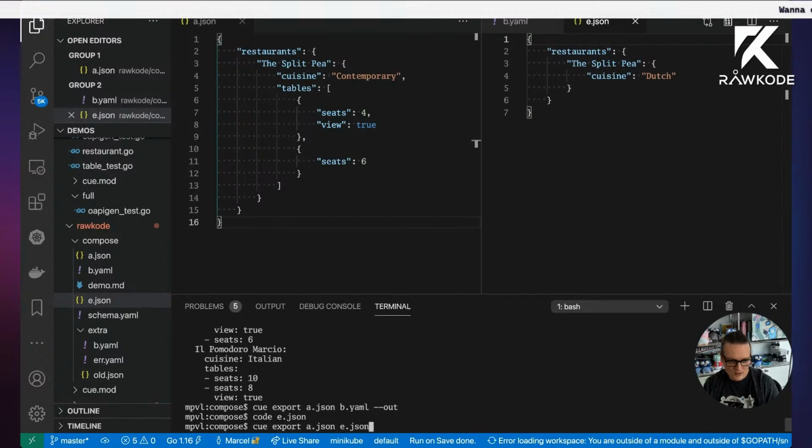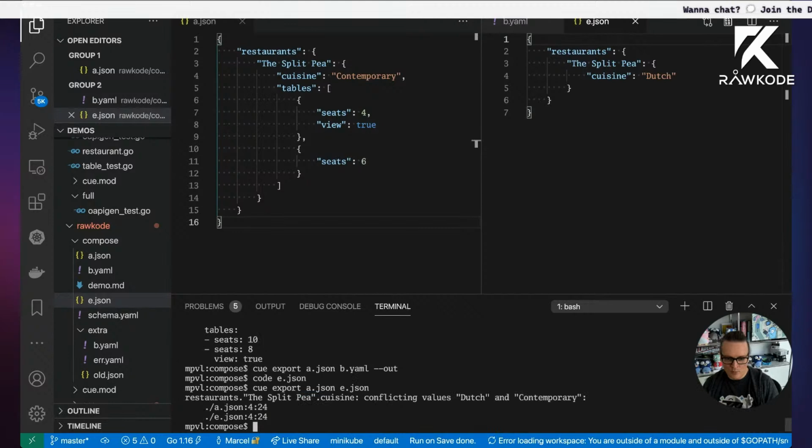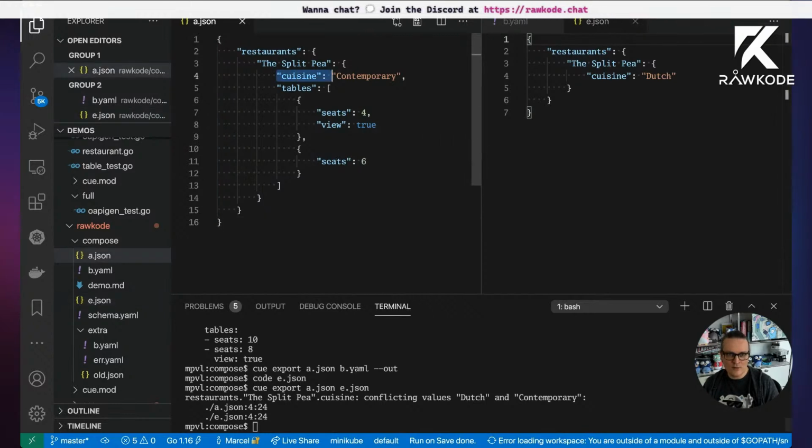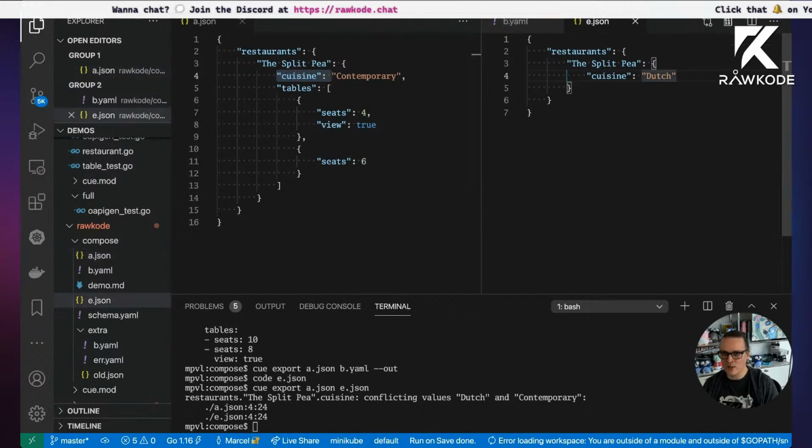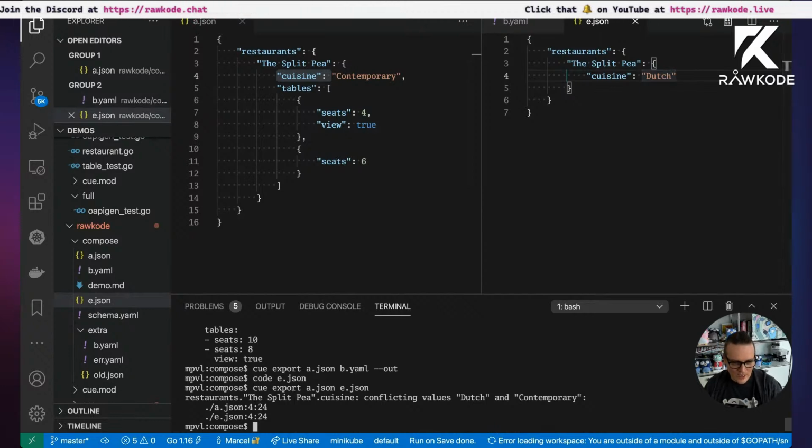a.json, e.json. So basically what happens, it complains. And it complains because it's the same restaurant with the same key, but they both define this cuisine field with a different value. And Q basically says you cannot do that, right? Like that's the cat and the dog issue again. So basically it says resolve this, right? Like I cannot resolve this.